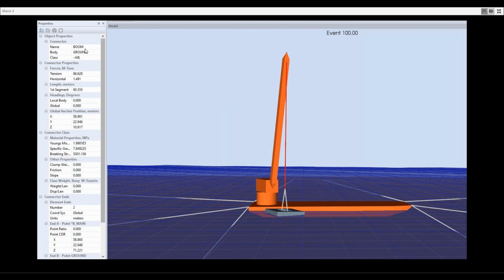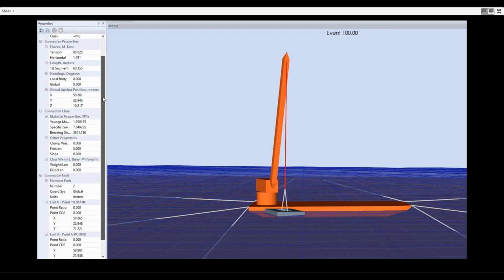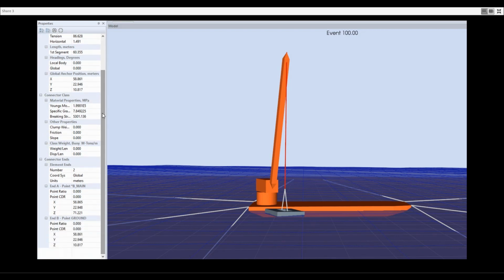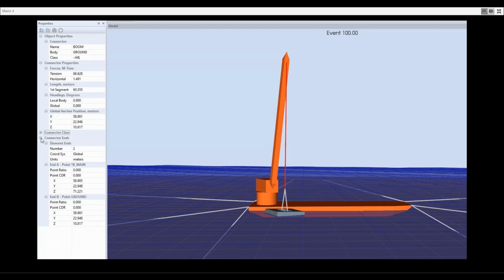So I can see the object properties in the top left-hand there, which tells me it's from the boom. I can look at my connector properties, my tensions, the class of the connector, and where the ends are. And a really cool feature is you can collapse these sections so you can just view the data you wish. You can also copy that data and save it to text file or an Excel document if you so wish.